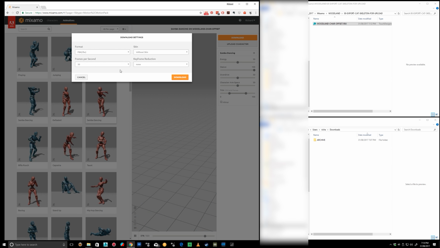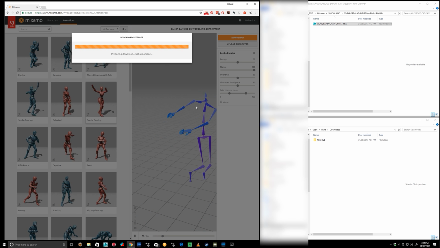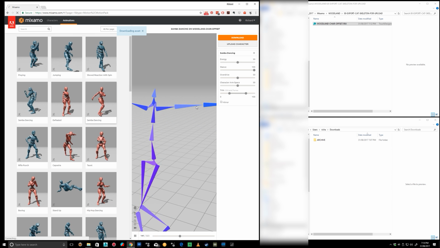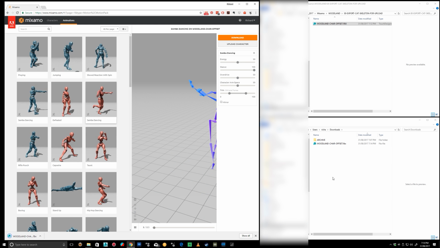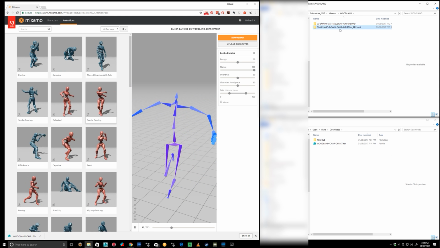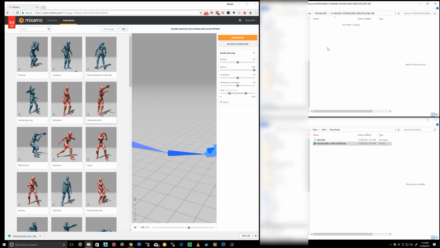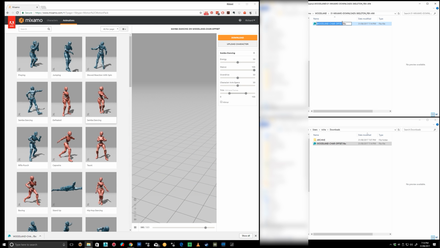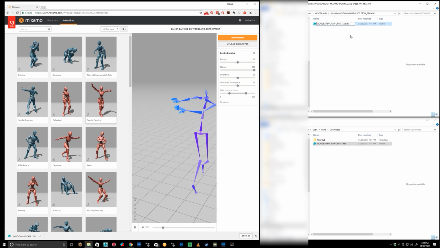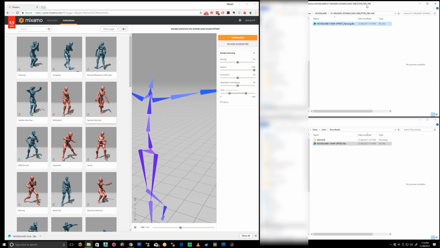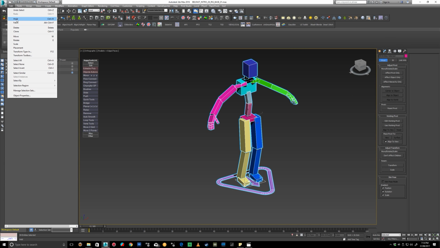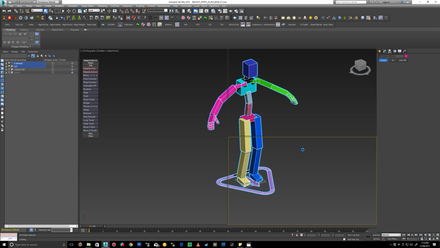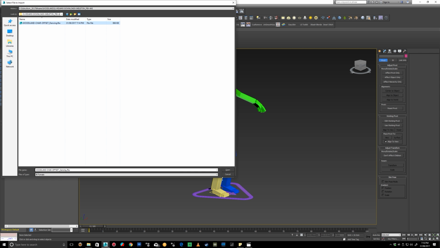Let's download it. I'm doing 30 frames per second without skin. Downloading. Okay. Import folder for animations. Rename that to dancing. Get that to Max. Now I'm going to call back the original model without the changed pivots. Import.